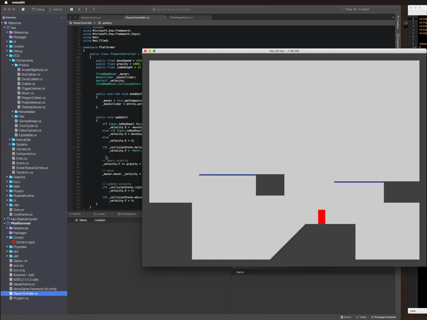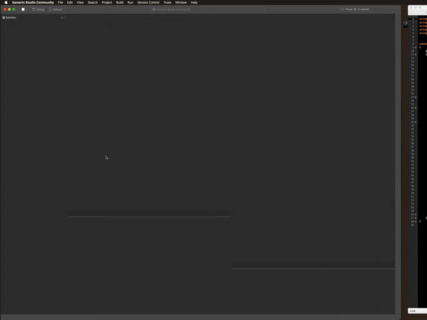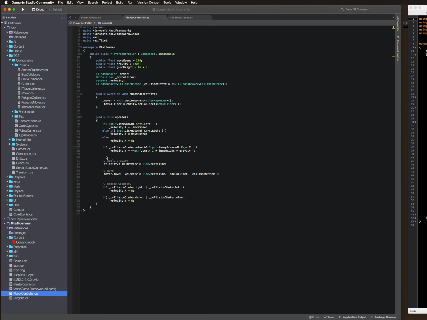Let's see what happens when we go off our slope. You can see that it doesn't actually work like a slope, and that's because we haven't set it up. One-way platforms, same thing. We can't actually jump through them. We're hitting our head on them. So we're going to need to actually set those up in Tiled. NES needs a little bit of metadata to work with.